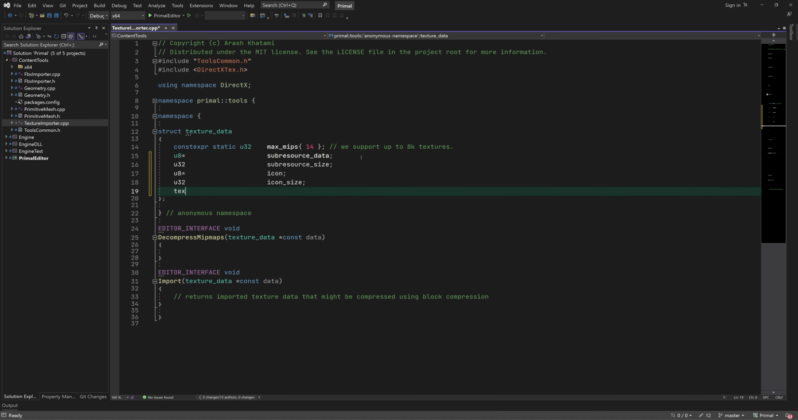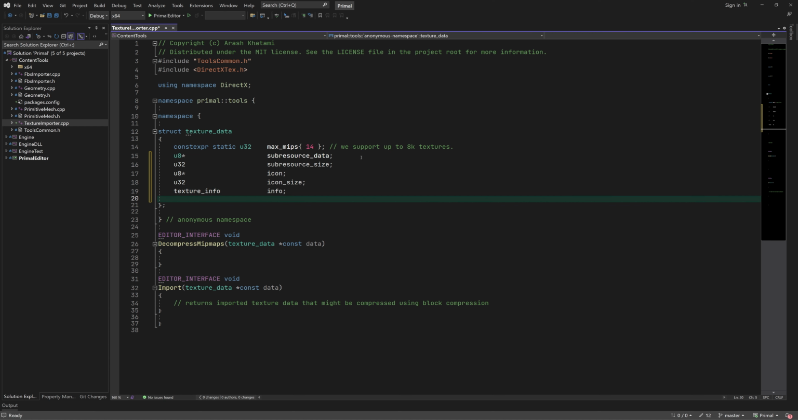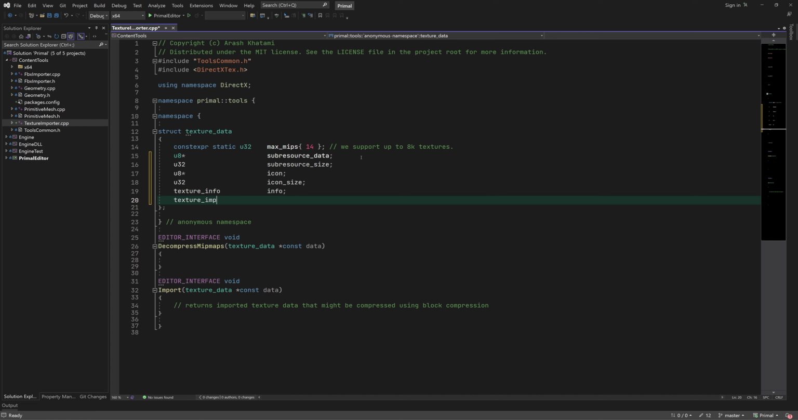Anyway, the texture data contains a pointer to a block of memory into which we can put the imported texture. The size of this block is passed in subresource size field. If the texture is block compressed, there is no way for the editor to create an icon from it other than pass it back to the decompression function, which is both slow and wastes a lot of memory. So instead, we put the top-level mipmap image in another block of memory before compressing the texture. This pointer will be null if the texture is not block compressed. The texture info field will contain additional information about the imported texture. We'll define this structure in a minute.